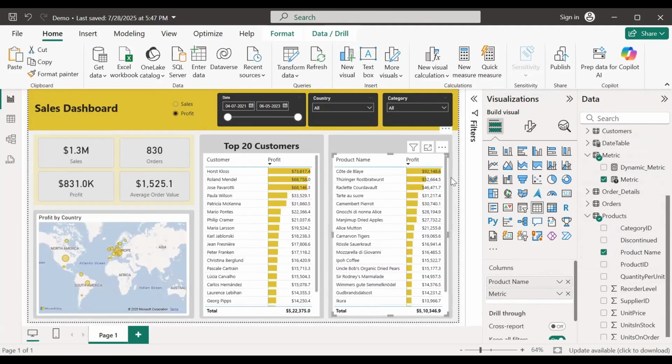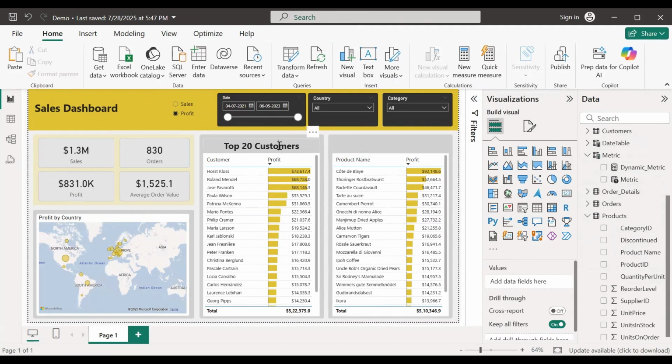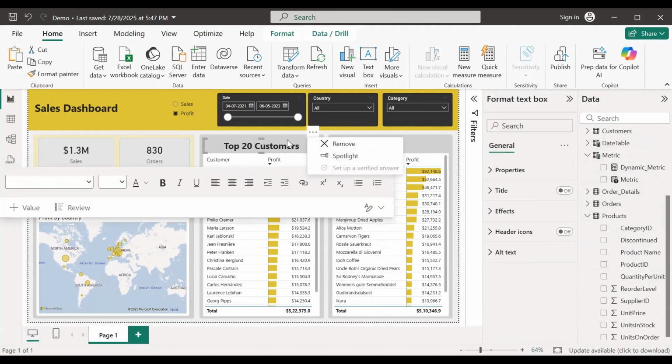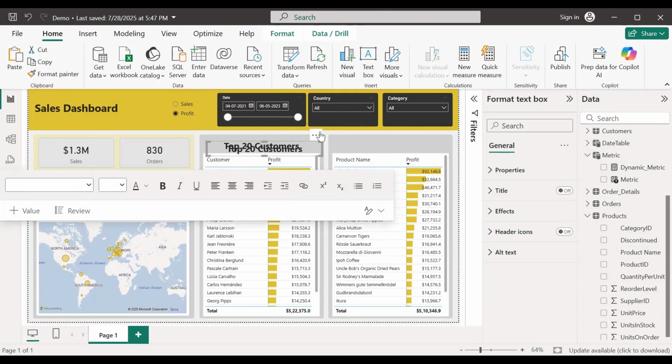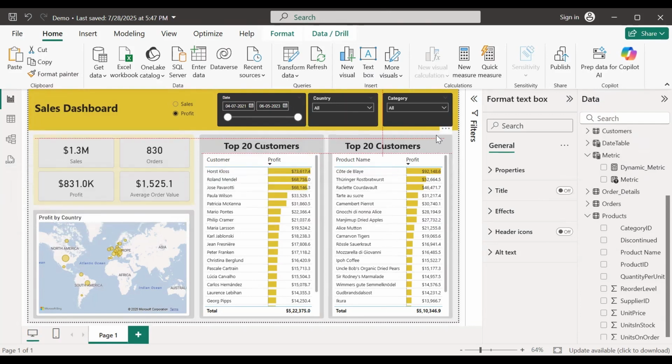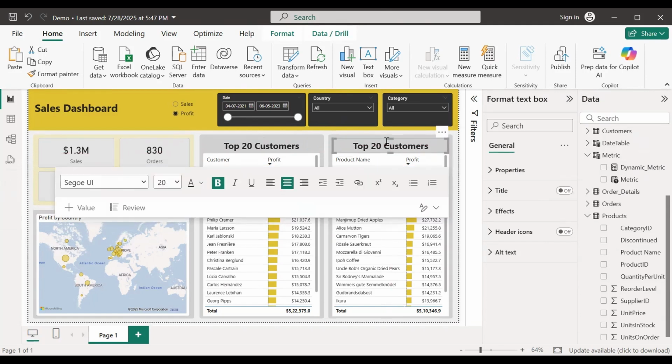And finally, we'll also copy this chart title and place it over here. This is Top 20 Products.